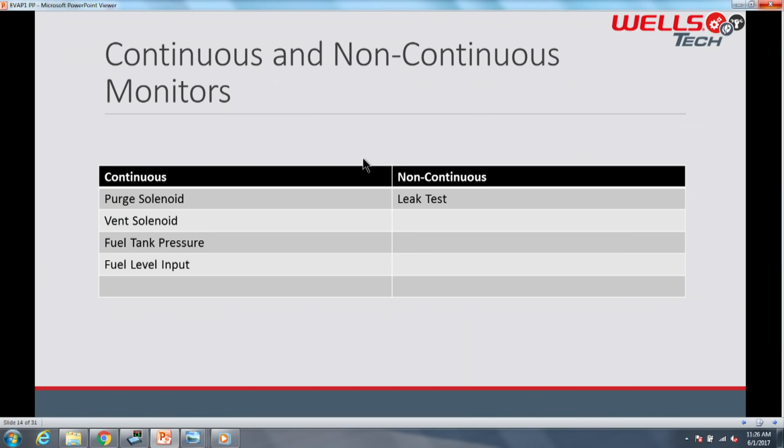Well, most of us know the EVAP monitor in general for emissions is a non-continuous monitor. It takes a long time to set, kind of a pain in the rear to set. It requires a very specific set of parameters to be passed in order to even run this leak test right here. We are going to continuously monitor the circuits and purge solenoid, vent solenoid, fuel tank pressure, and fuel level input.